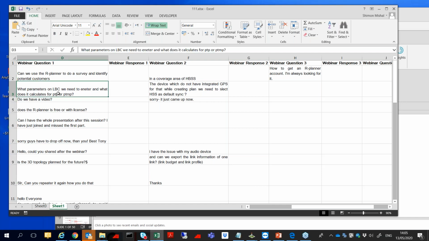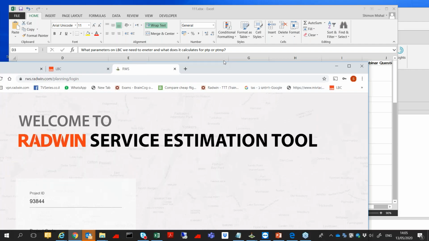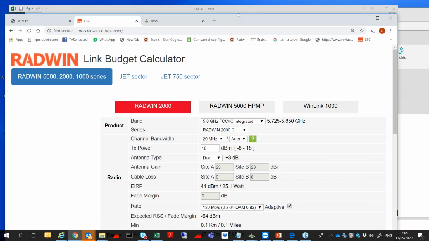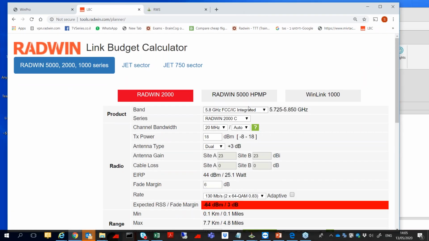What are the parameters that we need to enter in the link budget calculator? What must be done to calculate point-to-point or point-to-multipoint? A very good question, and today I will start with the link budget calculator. Let me show you again. Remember that the link budget calculator provides us the bottom line, the throughput, and the performance that you need to achieve.